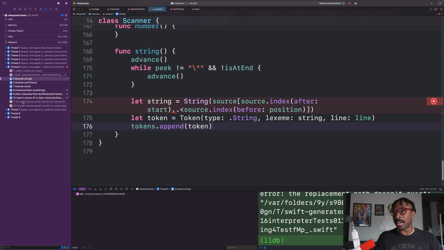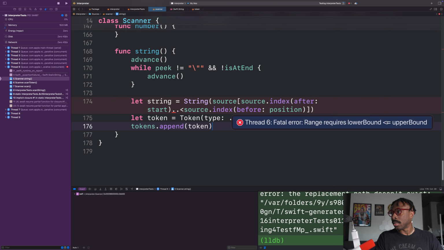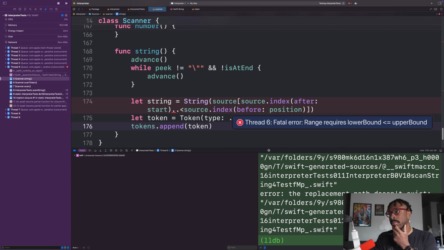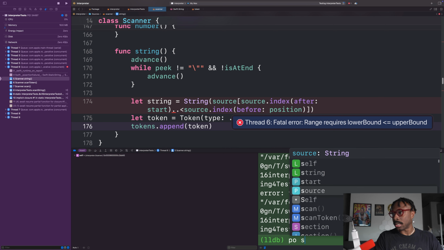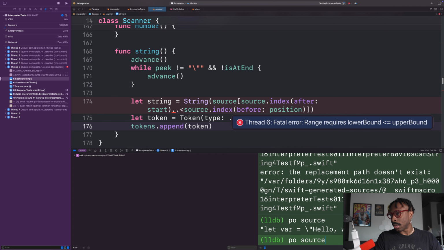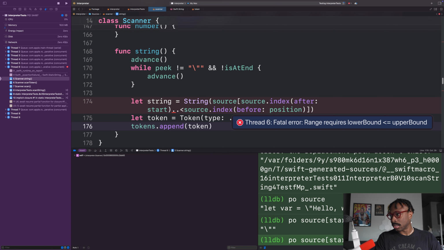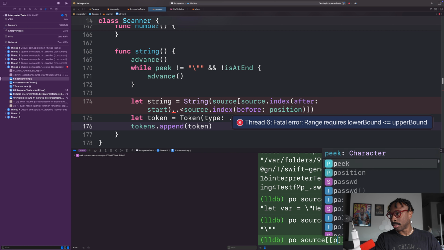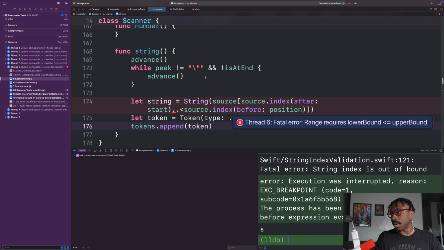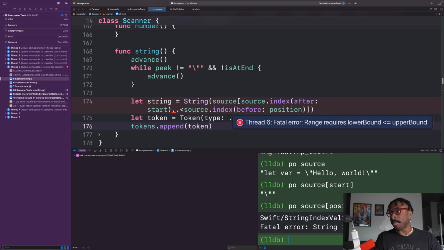Okay, so we finally got an error. Let's see. Index out of bounds. Let's print out source, or actually let's print source at start. Let's see what at start is, the first quotation, and then position. Okay, so position is out of bounds right now.